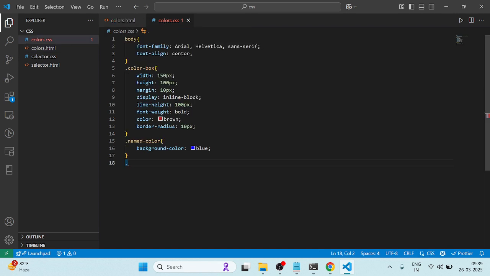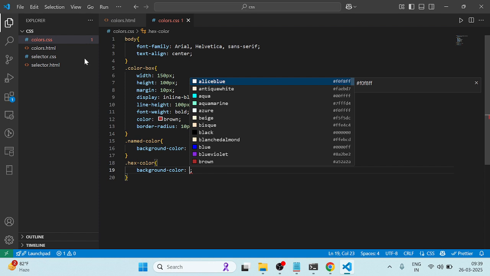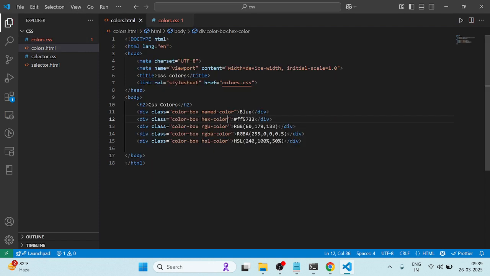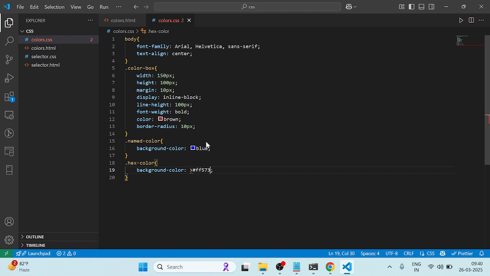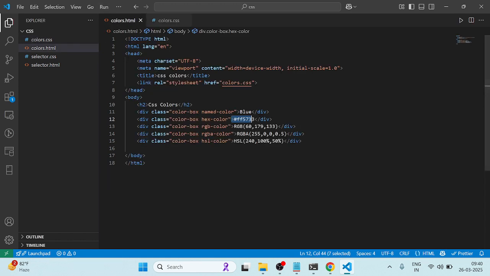Next, what we have, the hexa color, we will take the hexa color as a background. So I will take the background color here. What we have applied here is FF and 533. So we will see what color is mixed here. So something, the coral orange color will appear here, right?